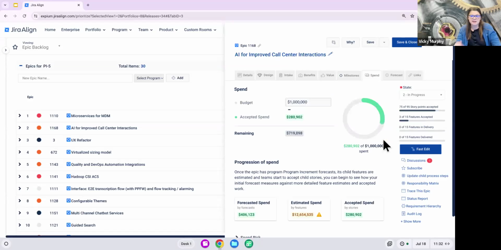Jira Align does have some high-level budgeting capabilities. It is not designed to be a budgeting tool of record, but it is allowing us on an epic by epic basis to input a high-level budget and to understand that accepted spend. So this is that spend of how much it is costing us to complete work at the team level.